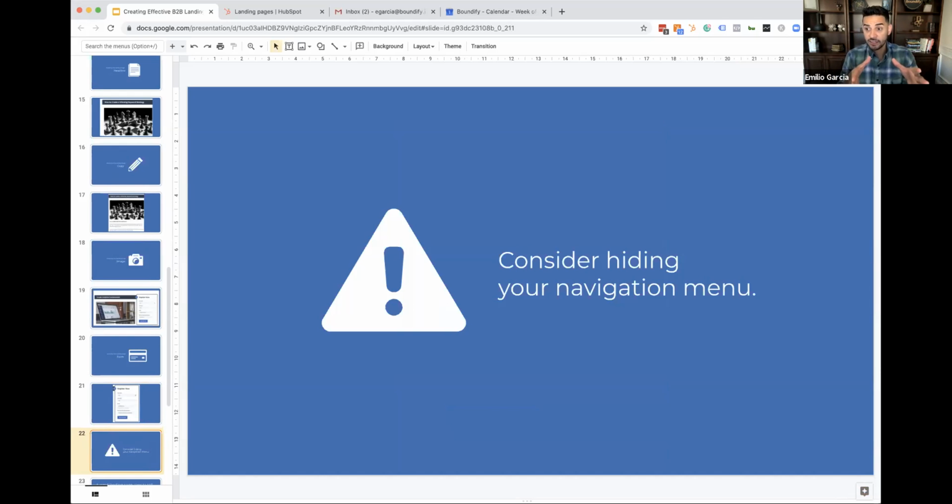One important thing is to consider hiding the navigation menu, right? Another thing that is really relevant for landing pages is that you usually hide the navigation menu and maybe just leave the logo, and people might click the logo if they want to visit the rest of the website.